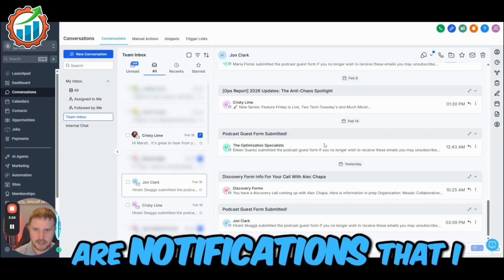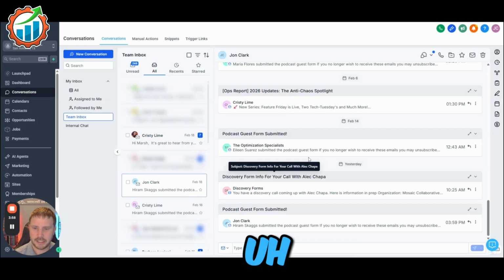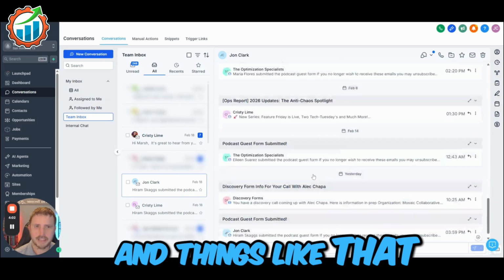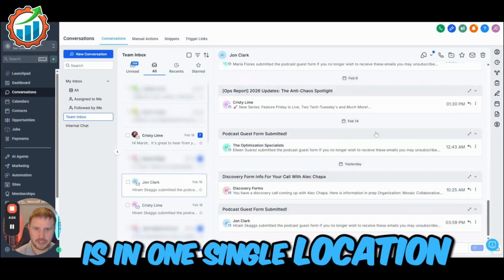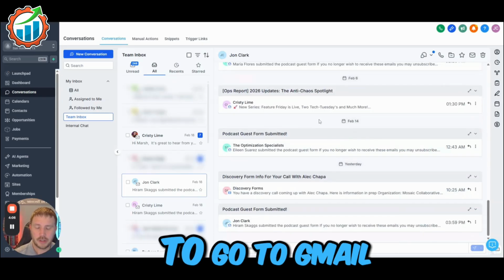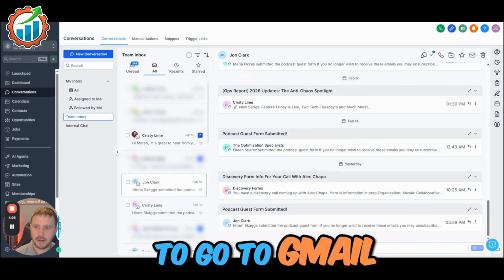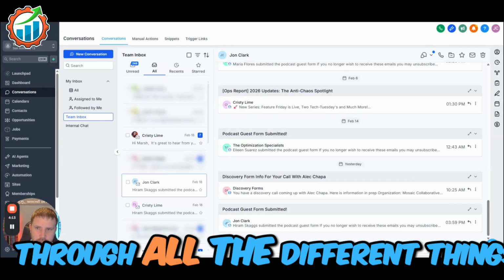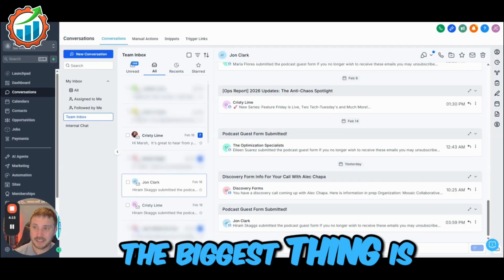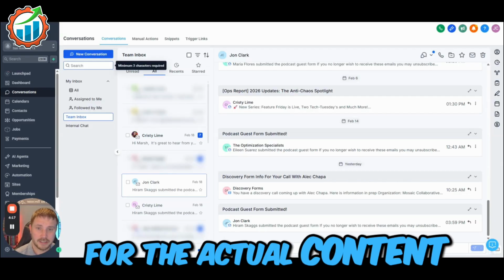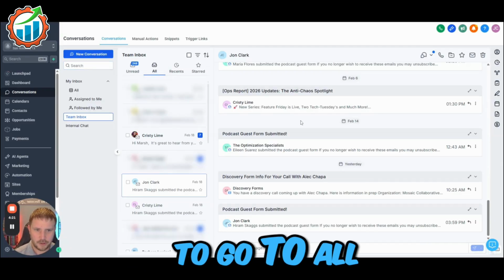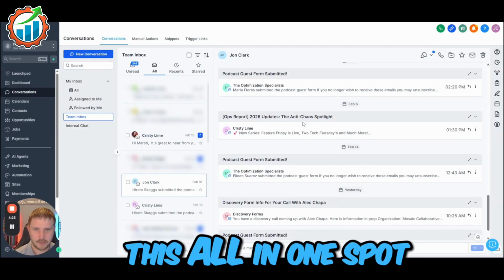Some of these are notifications that I get when a podcast guest submits a form, when we have a discovery form submitted, and things like that. But all of that is in one single location, and I don't have to go to Gmail, search for my email or my client's email, and go through all the different things. Again, the biggest thing is being able to search for the actual content across all of the messages. So instead of having to go to all these different locations, it's great to have this all in one spot.